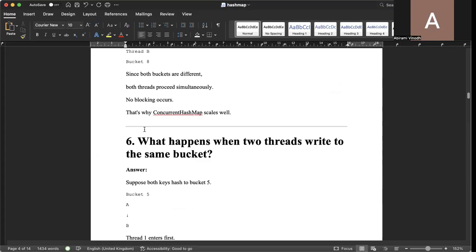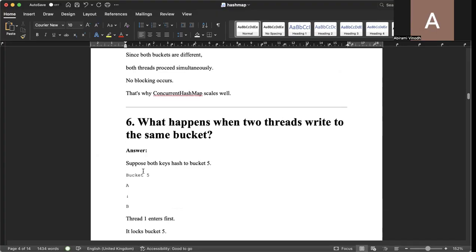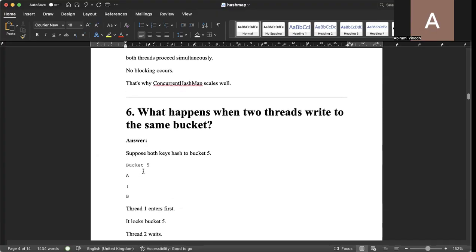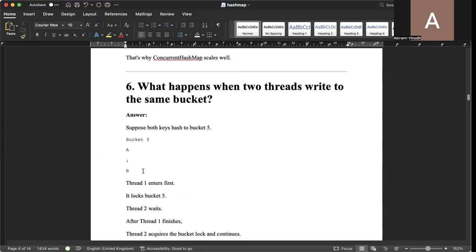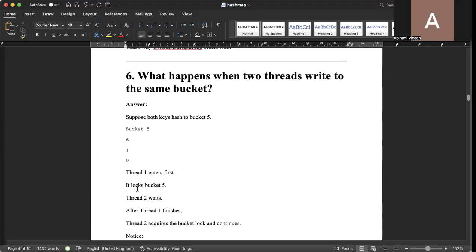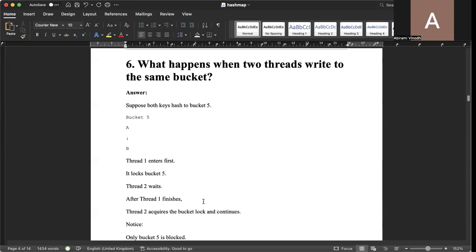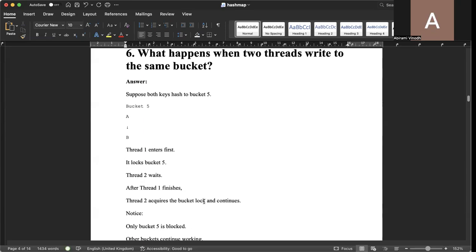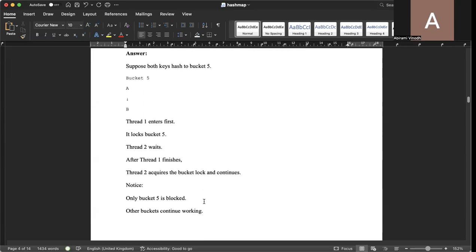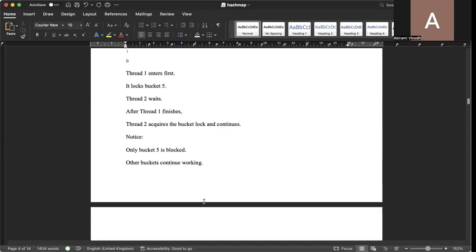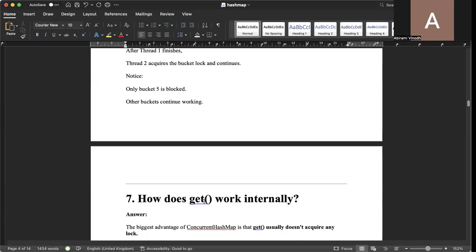What happens when two threads write to the same bucket? Here, obviously, we need locking. Suppose both keys hash to bucket 5. Thread 1 enters first and locks bucket 5, and thread 2 waits. After thread 1 finishes, thread 2 acquires the bucket lock and continues. Only bucket 5 is blocked; other buckets continue working.